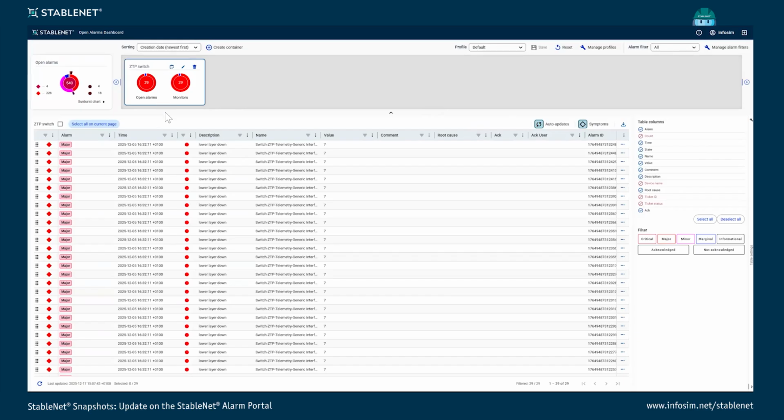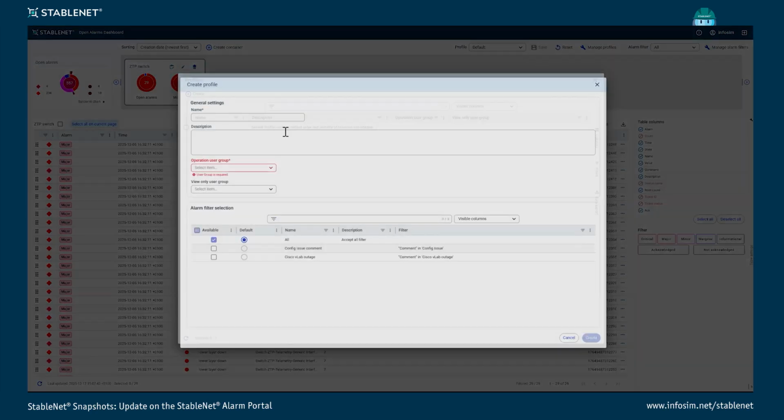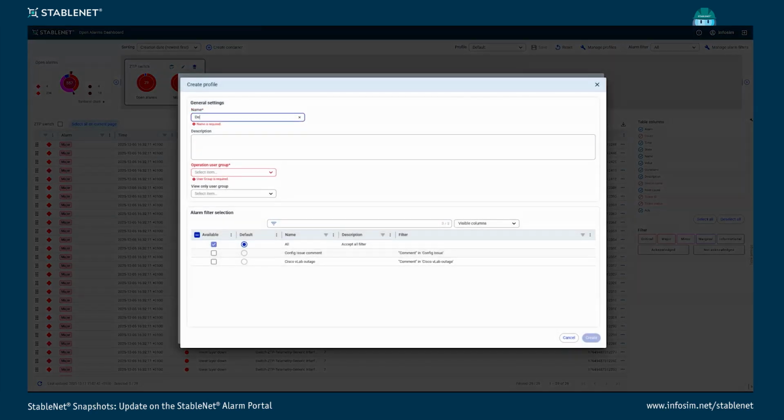What is also possible is to work with different profiles. This is also a feature of the portal. So let's look also into how a profile works. For this, I will go here to manage profiles, and I will create a new profile. Let's just call it demo for now.